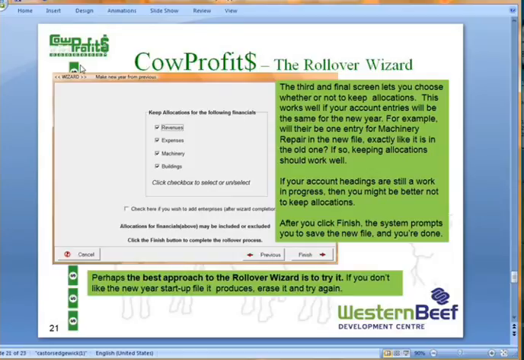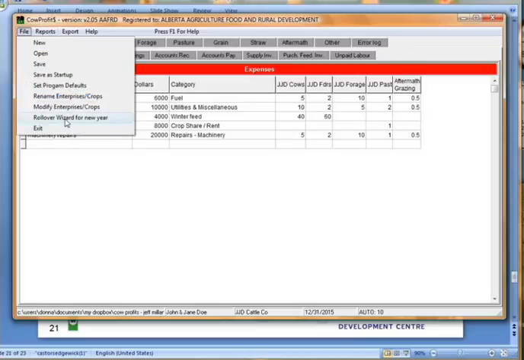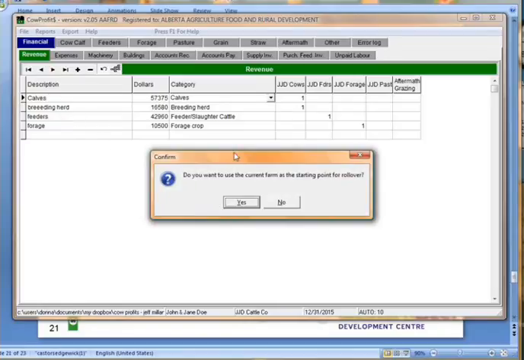The easiest way though to deal with the Rollover Wizard is to try it, because it's a very quick and simple process to generate the file. If you don't like it, you can erase that file, go back and start over again. So let's take a look at the program itself and walk through this. So here we are in CowProfits. Let's click on File, Rollover Wizard, and CowProfits asks you, do you want to use the current farm as your starting point? Well, yes we do.